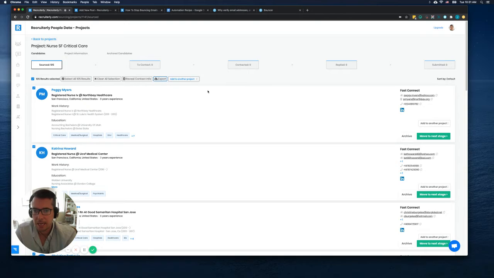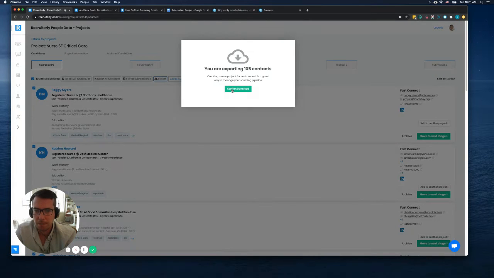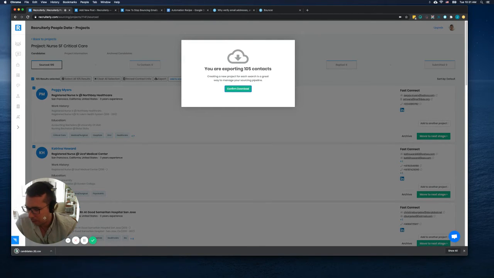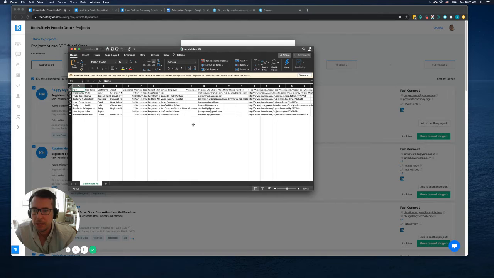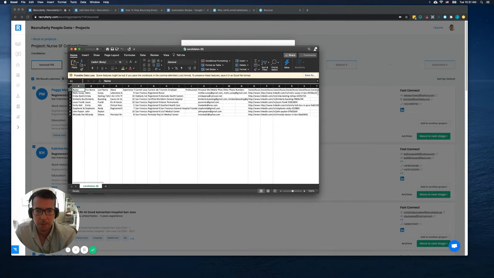Now let's export. I'm just going to confirm that download. Cool. What that's going to do is send me a CSV spreadsheet of all the important contact information that I want from the People Data Tool data set. I have already downloaded this, but I'll show you what I would do to make this process a bit faster. I'll drag this over here and make this a bit bigger.